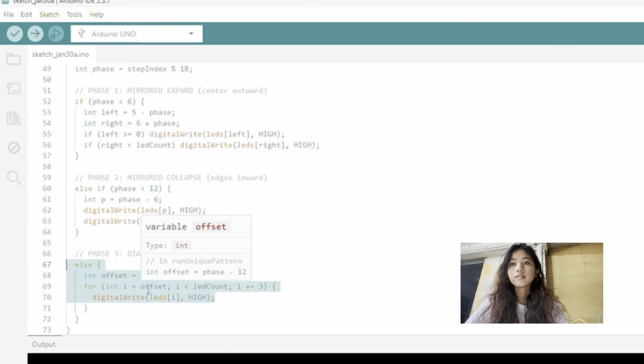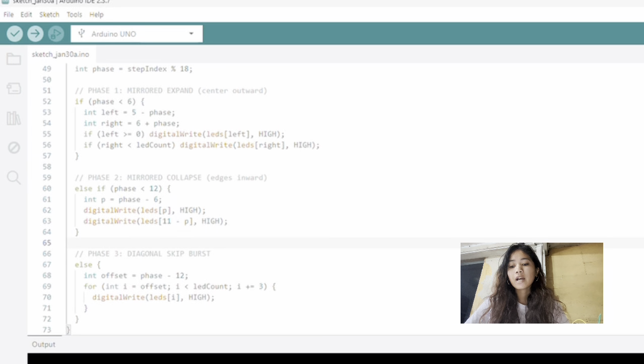So that's it. I have successfully demonstrated the controlled LED animation. This is an effective use of user input and state management with an Arduino program. With a combination of mirrored expansion, mirrored collapse, and skip burst phases, it resulted in a unique light display, while the tact switch control ensures the animation responds intuitively to user interaction. So that's it.